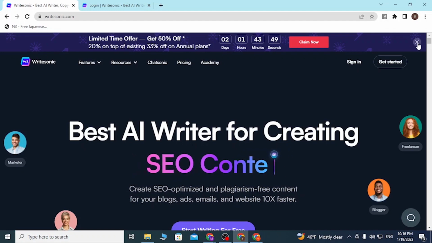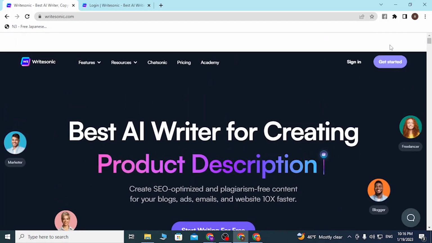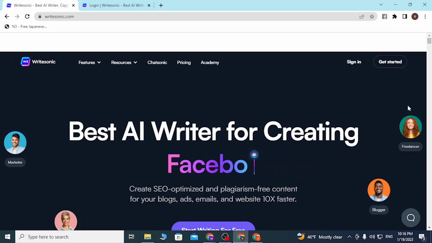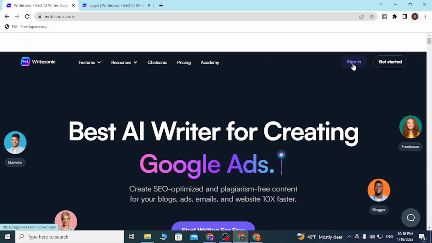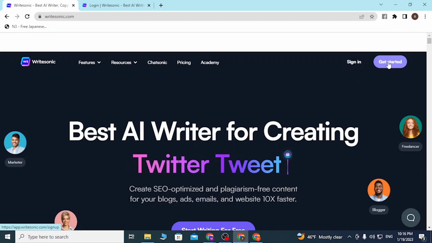And let's close this, let's close the offer. And with that being done, at the top right corner of the screen or this page, you can see the sign in button available over here. Or if you have not yet created an account on Writesonic, you simply click on get started to go through our procedure to create an account on Writesonic.